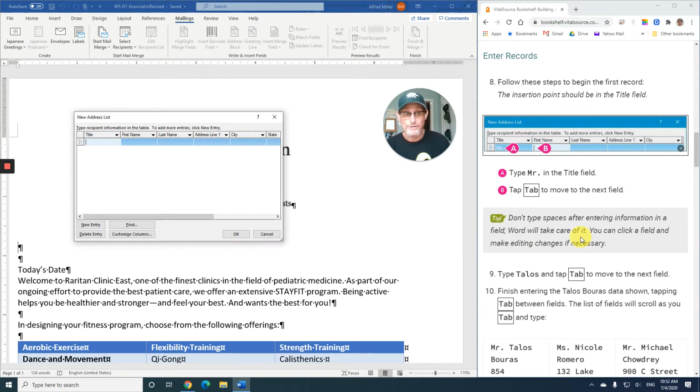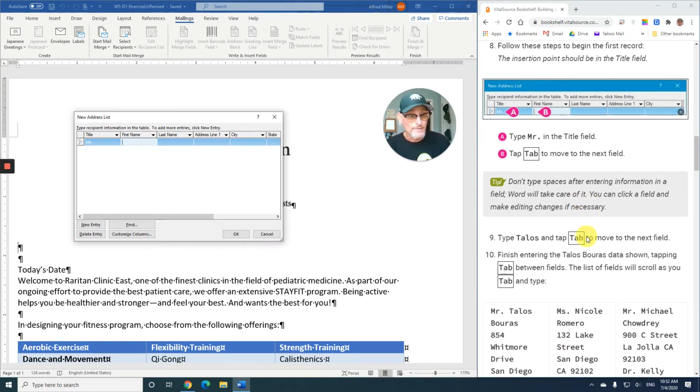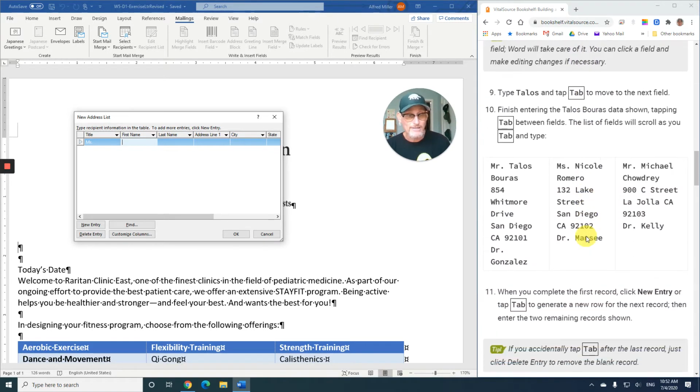And that's what they're going to have us do with step 8A. It says in the title field, type Mr., period. Step B says press tab. And then I'm on step number 9. Says type Talos, press tab. And then it says in step 10, finish entering the Talos Boros data shown, pressing tab between fields. The list of fields will scroll as you tab and type.